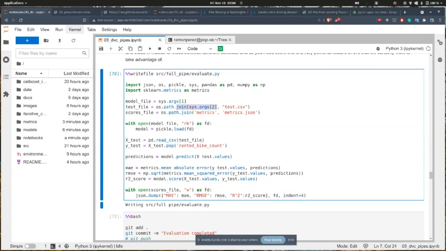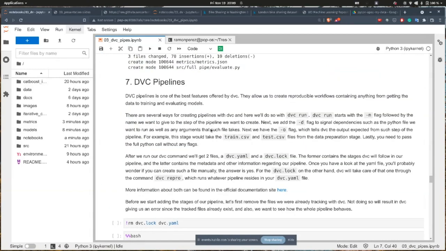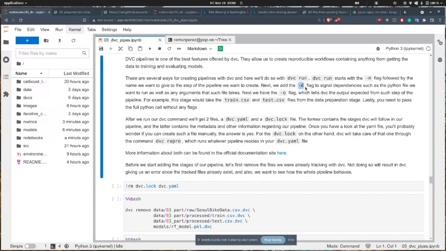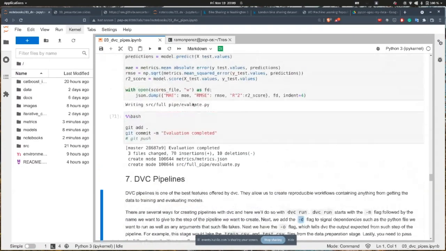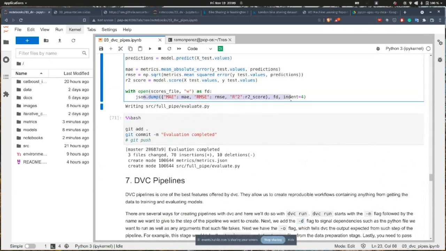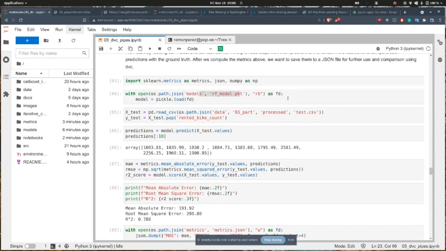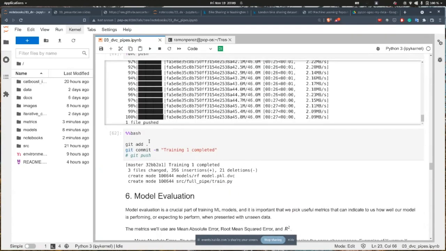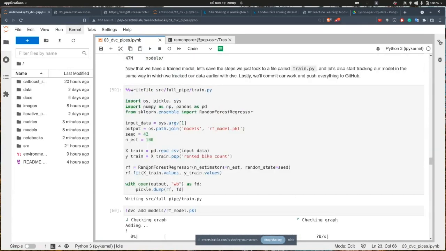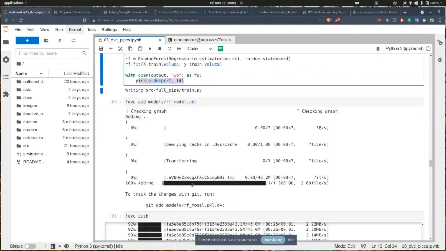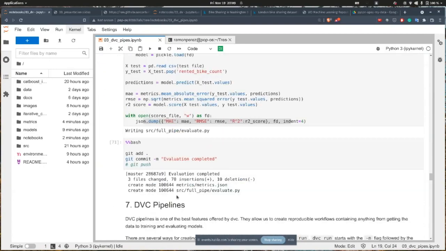Where is this test file at? We need the folder in order to load our test.csv file. So that -d is going to be dependencies. Those are going to be the arguments that we're going to pass through our pipeline. And then the -o is, okay, what is this supposed to output? So this is supposed to output a JSON file. The previous one is supposed to output a model. That's exactly what we tell DVC with a dash o.